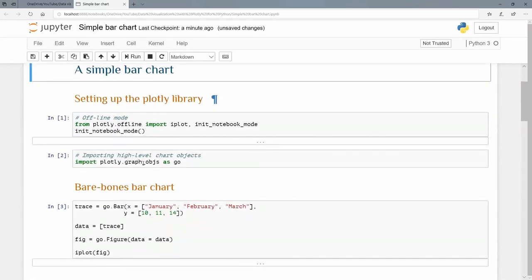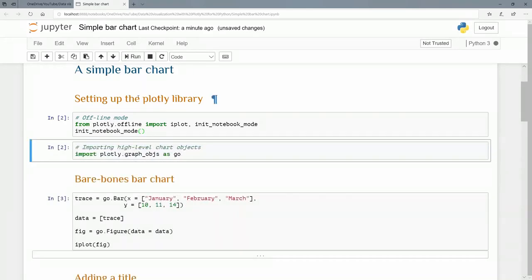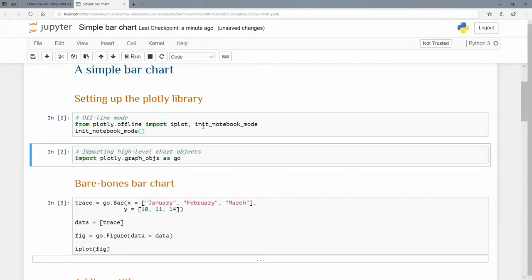So let's have a look at the simple bar chart. First of all, I want to set up my Plotly library, and what we're going to use here is called notebook mode. I don't want to have these files uploaded to the Plotly website to live in the cloud. I just want to use them locally. So from plotly.offline, I'm going to import iplot and init_notebook_mode, as you can see here. And I'm just going to call this function init_notebook_mode.